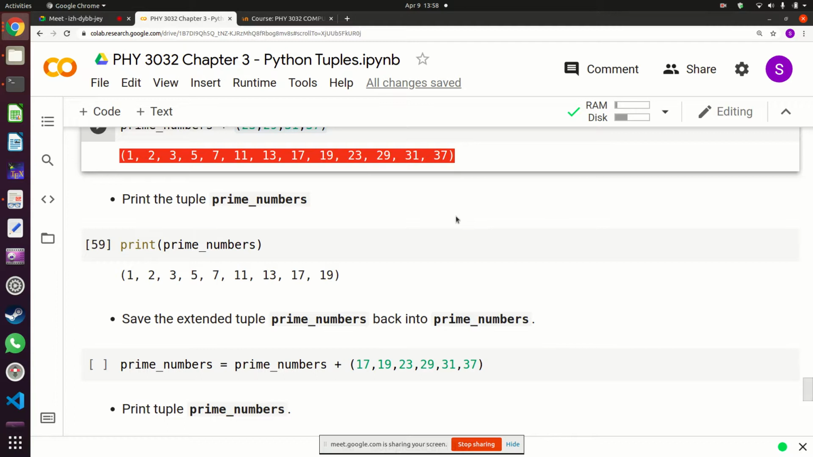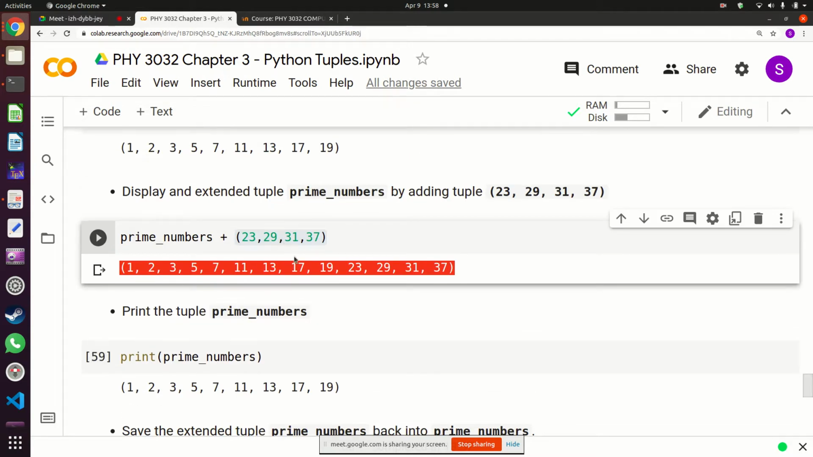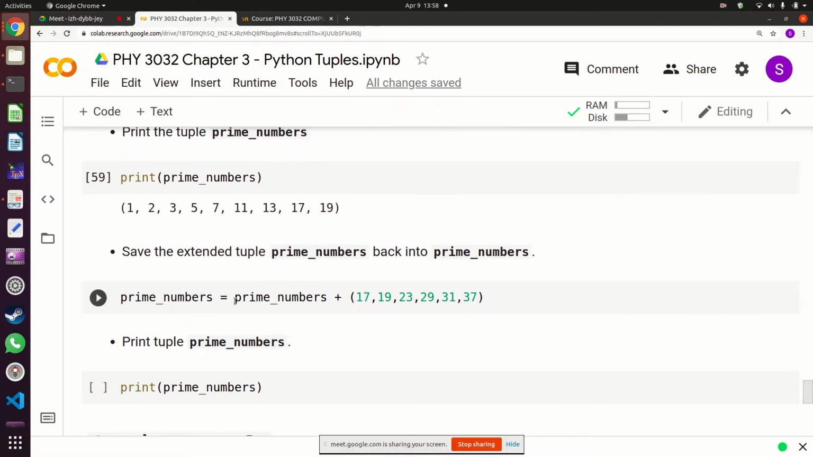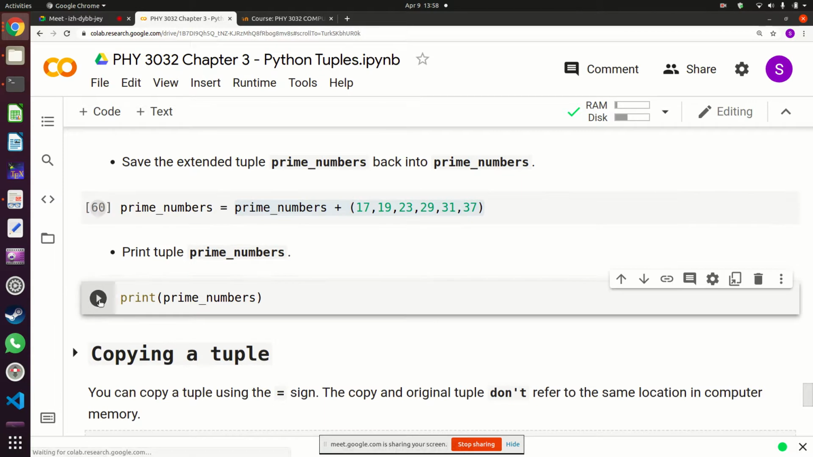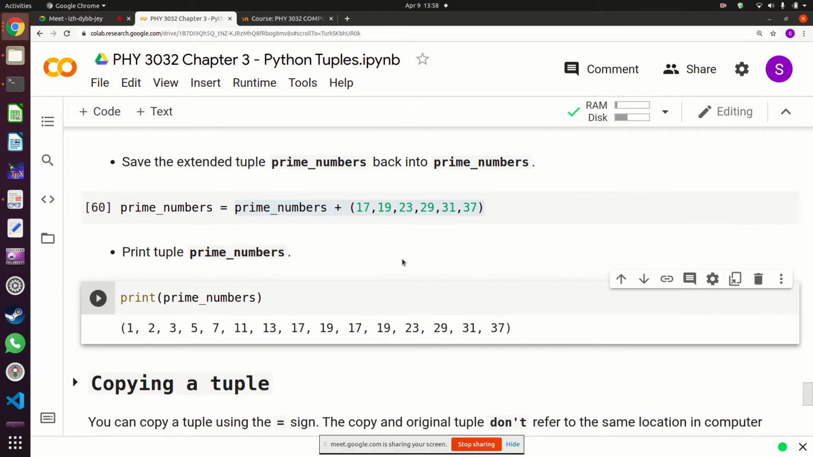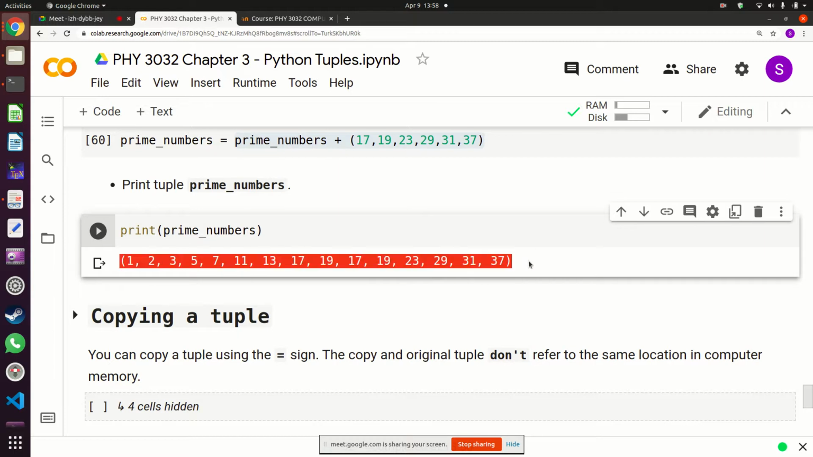If we want our extended tuple, which is what you have been shown here, when you say prime numbers plus this, we get this extended tuple. We need to store this extended tuple back in prime numbers. This bit here is what produces the extended tuple. Then we need to store it back into prime numbers. Like that. So this is what we do here. Then now when we print prime numbers, this is what we get. We get an extended tuple.